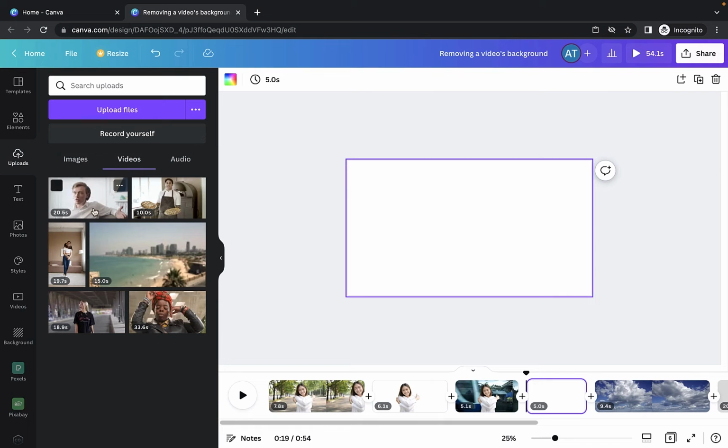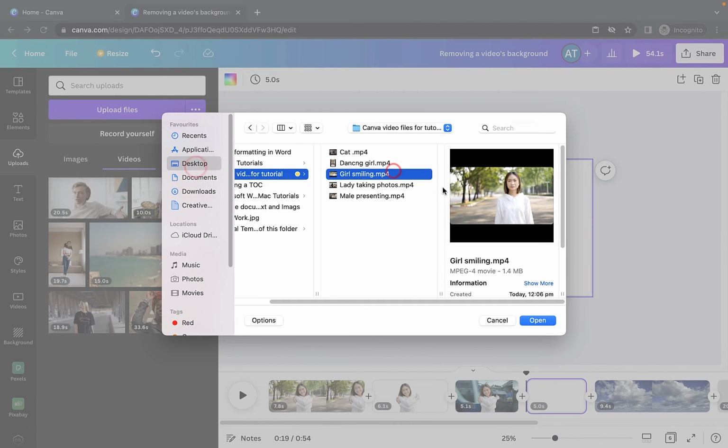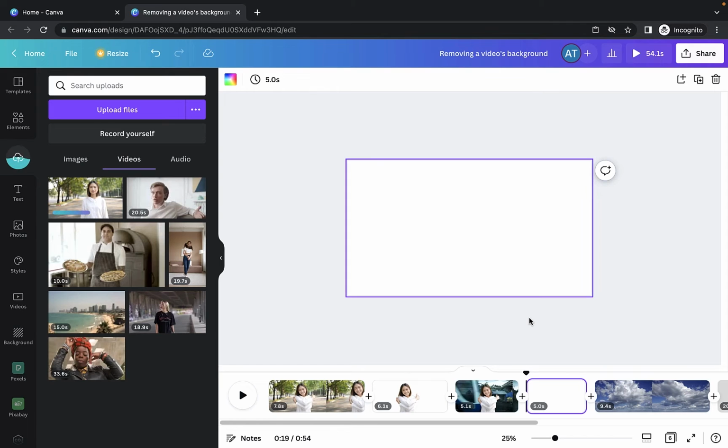But for now, I'm going to go to uploads, and you will see that we have our uploads area. I've got some videos already in here, but I'm going to go to upload files, and I'm going to locate the video that we want to work with. So here we have a video of this girl smiling in the street. I'm going to click open, and it's going to upload that video to my account.